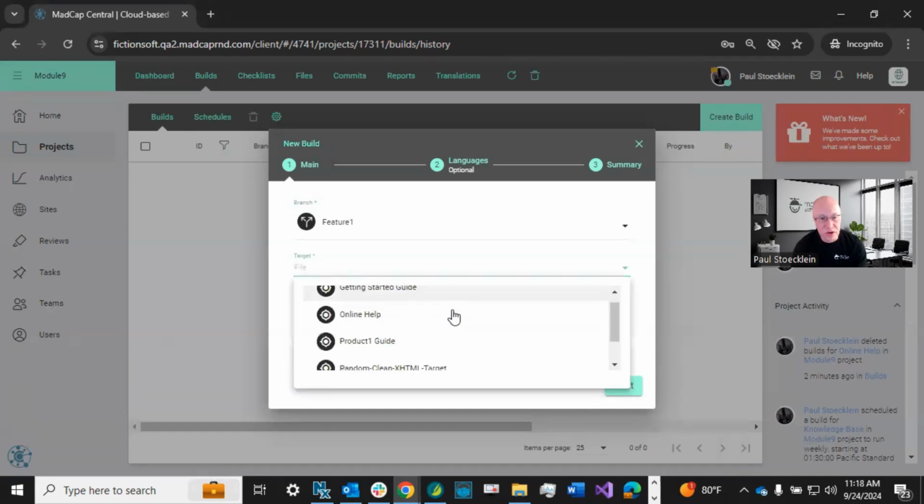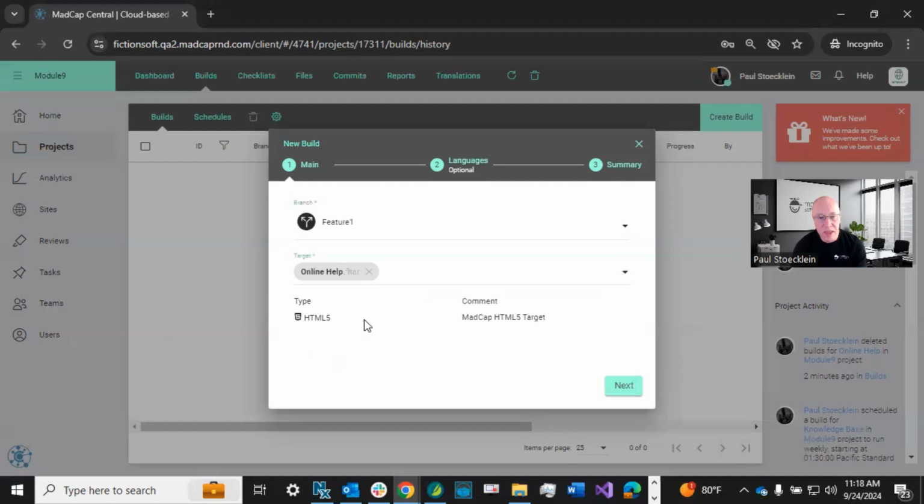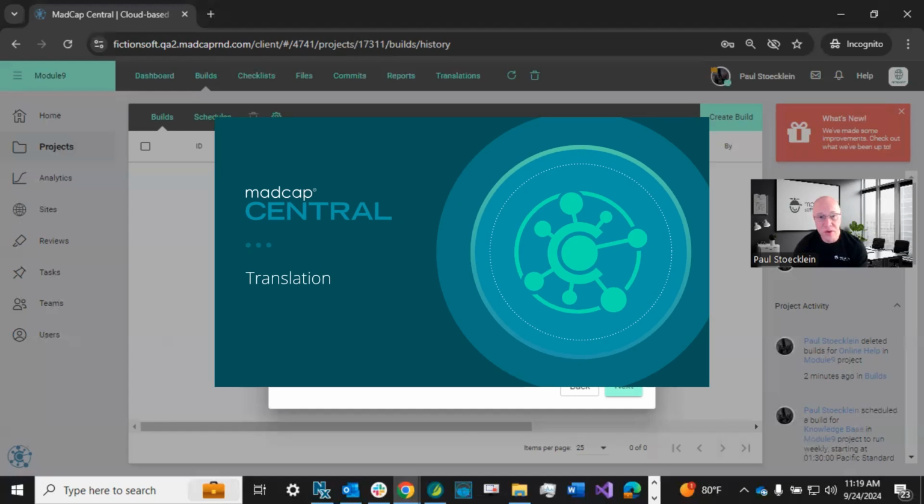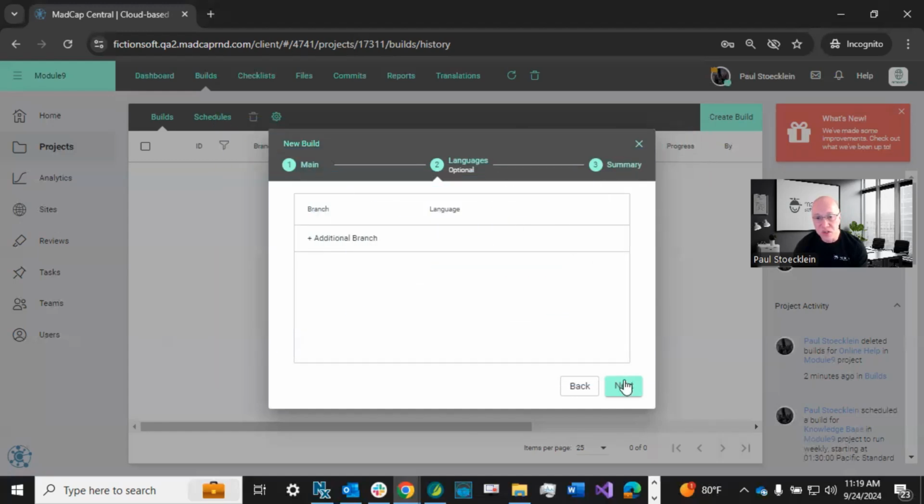So now I select a target, and I've got lots of them in here, online and PDF. I'll just select this one right here, my online help, and that is an HTML5 target. Click Next. Now, if I've had my project translated into other languages, I'll have translation branches, and I could click here and I could select those branches if I want. I'm not going to do that in this example. If you want to check out multilingual output, I do have this other video which will walk you through it. Let's just click Next and then click Build.